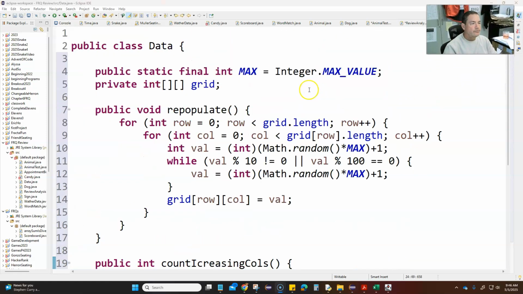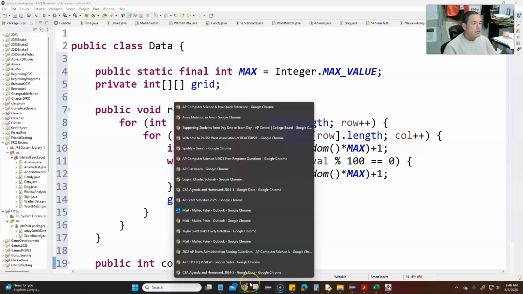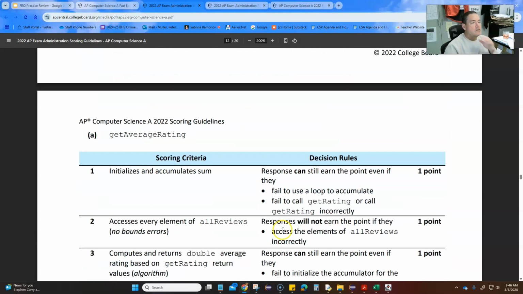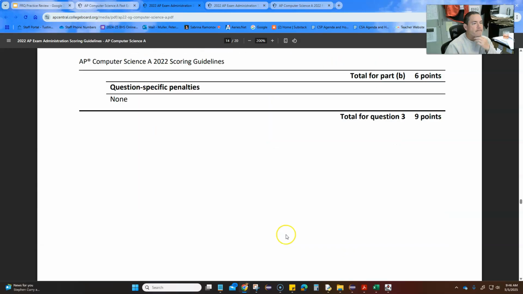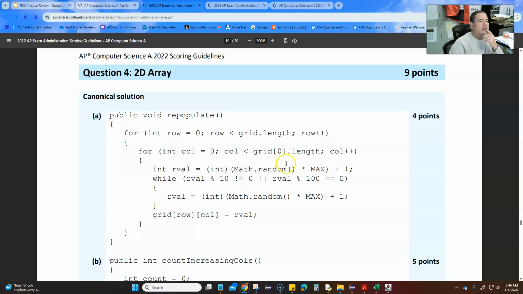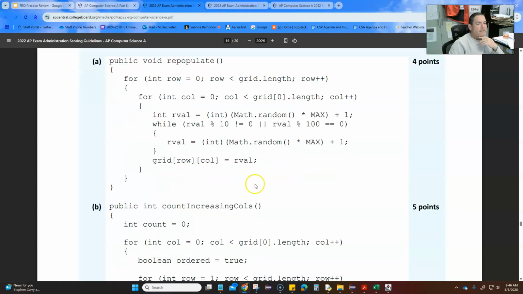All right, so here we are. Let's see how we did here. So repopulate: so yeah, they take the value times max, and while it's not equal to 10 or it's equal to 100, oh, they did the same thing. Let's get a new value. And then when we're done with that, we can go ahead and put it in there. And all looking good. So yeah, I feel like that's very similar.